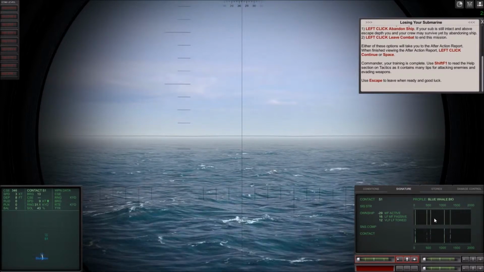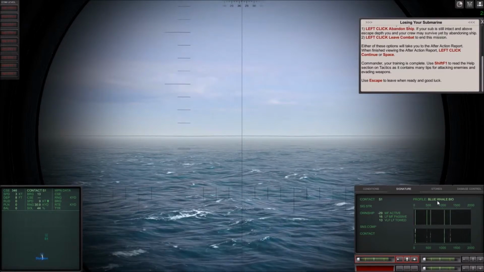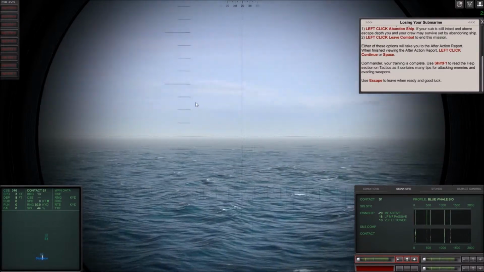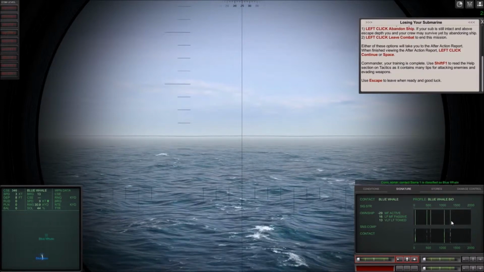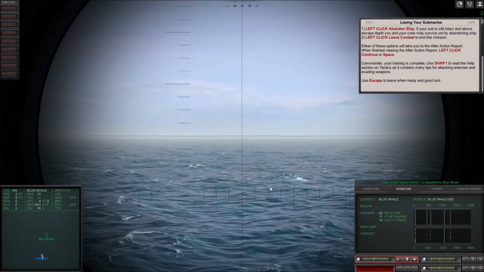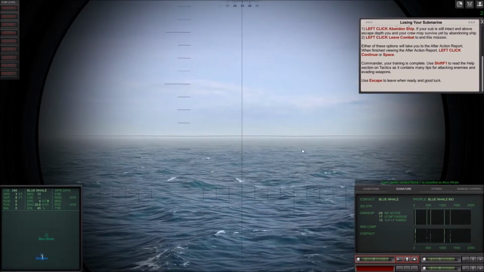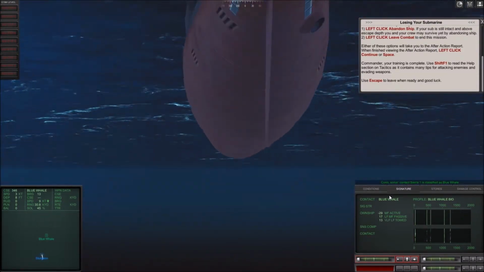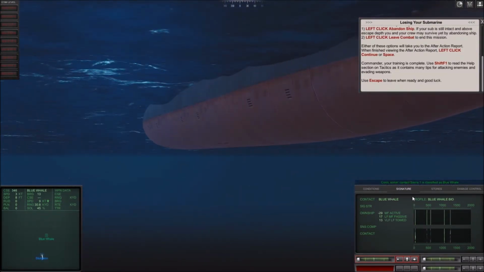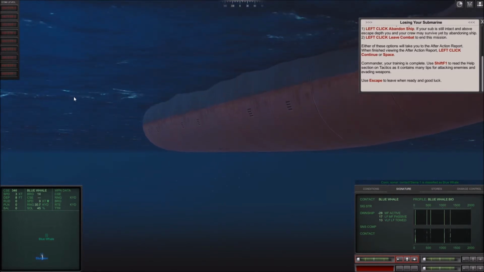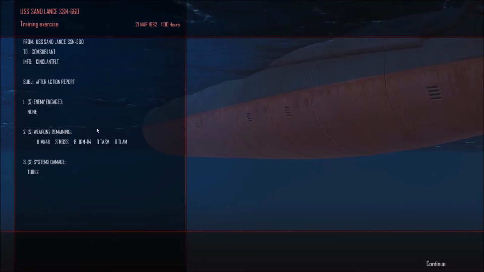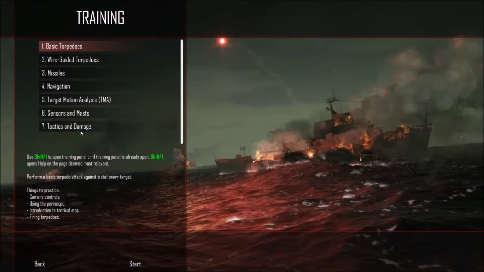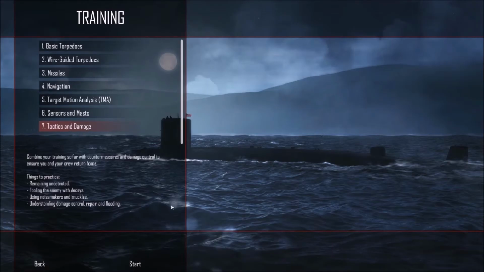Oh, there we go. So we have a blue whale. That's why we can't see it. We have a blue whale. I wonder if we can see that underneath. That'd be pretty cool if we could. There we go, game. You fooled me. You fooled me. Right. Leave combat and continue. And that is the training.